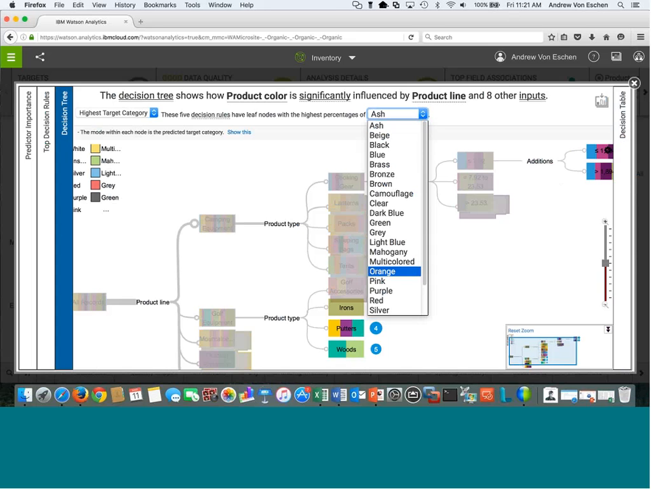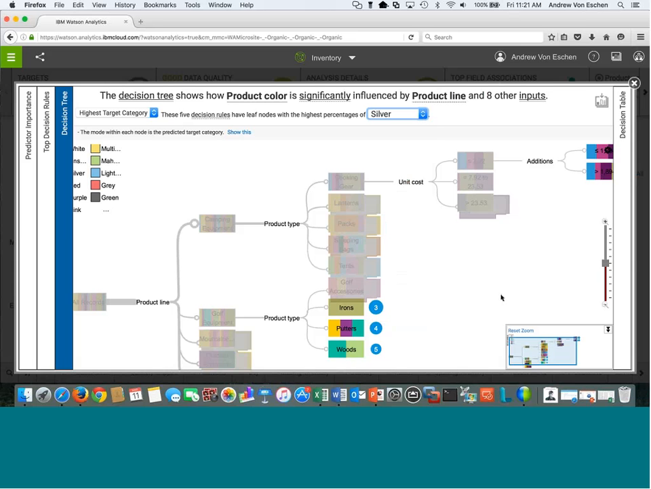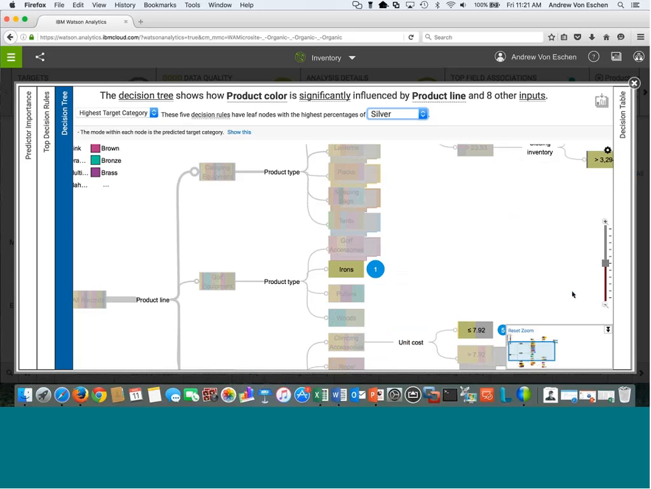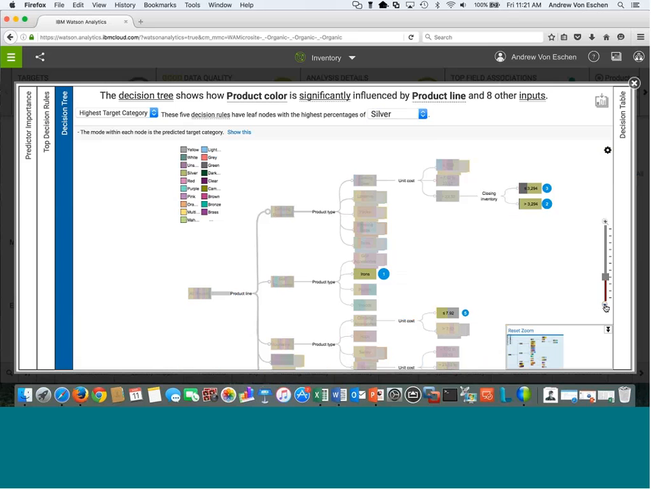Maybe I want to look at silver because I know that's selling really well. So I can jump over to silver and see, from a decision tree standpoint, what's driving that purchase of a silver product or a silver color, right? So maybe it's product type, it's irons. Looks like I've got some items there.